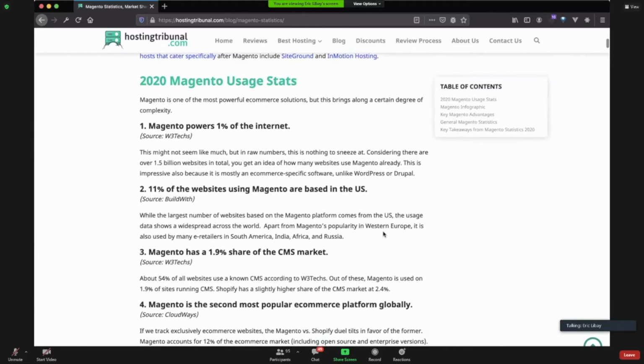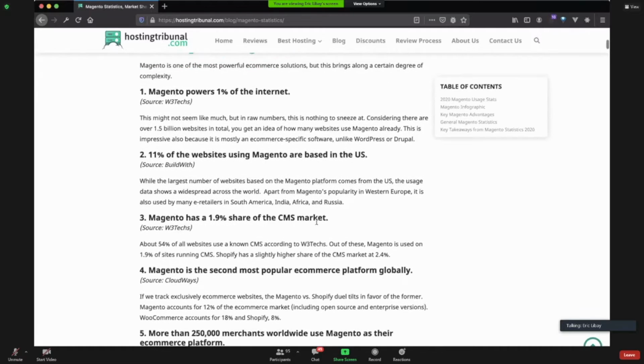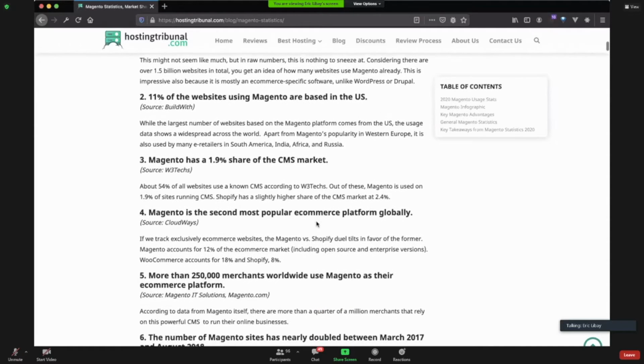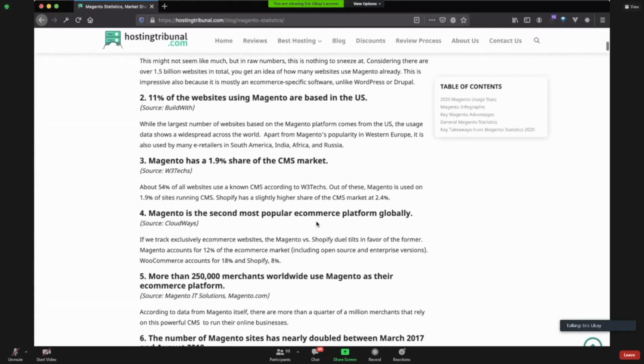Most of Magento usage is based in the US. Most of my clients are in the US, Australia, and New Zealand, and we have Japan as a freelance developer. We try to differentiate Magento over Shopify or WordPress. I will talk about that in a bit.